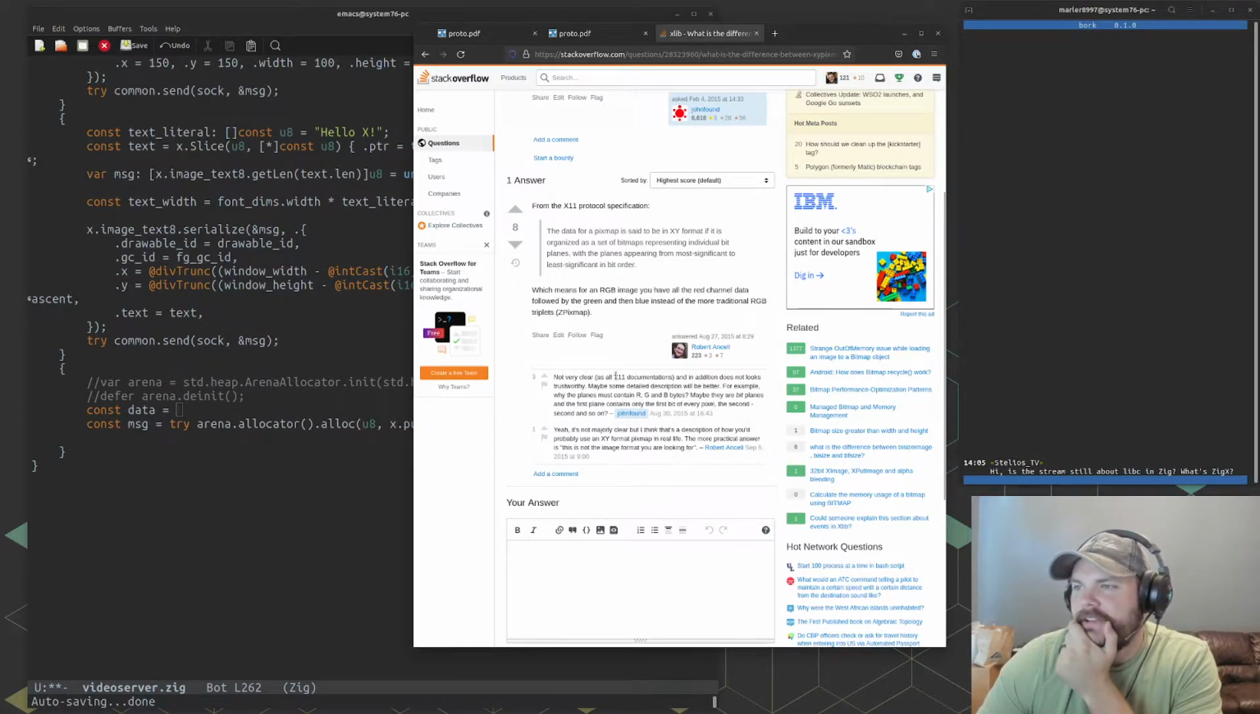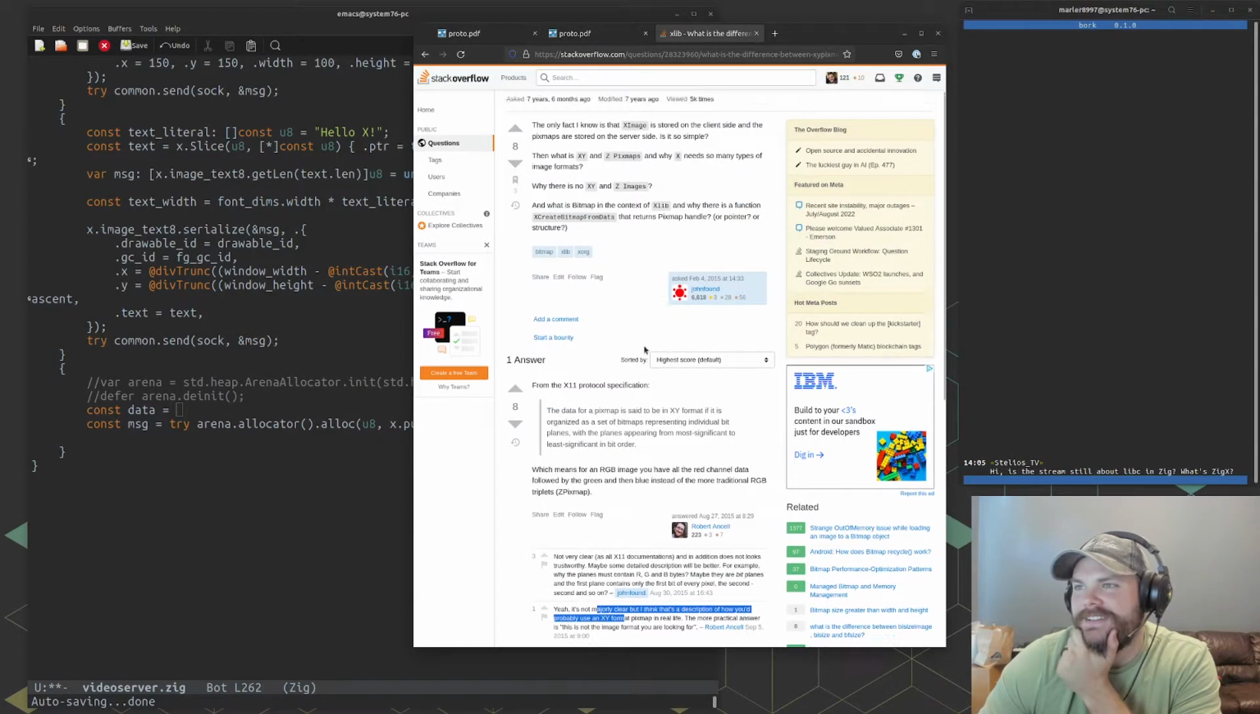So not all X11 documentation is clear. Cool. I bet it'd be a little simpler to just do a Z pix map. Yeah, it's not majorly clear, but I think that's a description of how you'd probably use it. The more practical answer is, this is not the image format you're looking for.